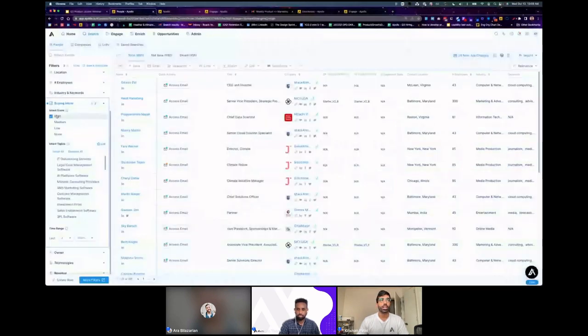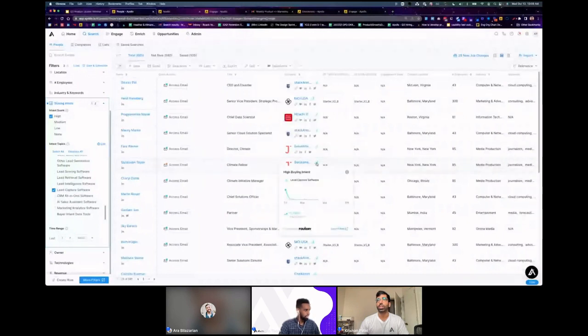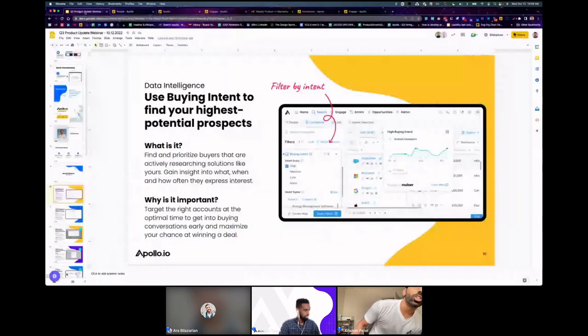So for example, here I could say, show me companies that are interested in lead capture software and are showing a high intent score. And then here are people from those companies, and I can hover over this to see when the intent signal was expressed, how frequently, and over what time period, and so on. So this is one of the major new features that we've launched. Would love to get your feedback on it, if you talk through support and so on.